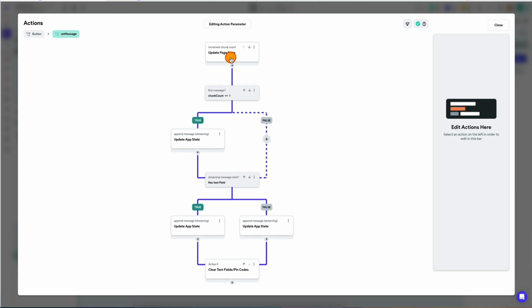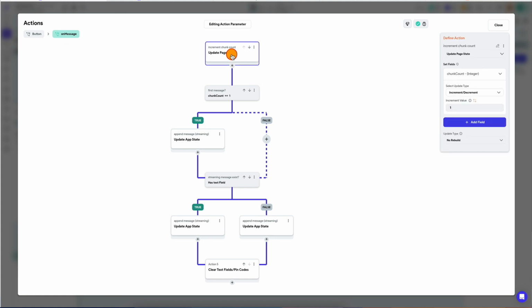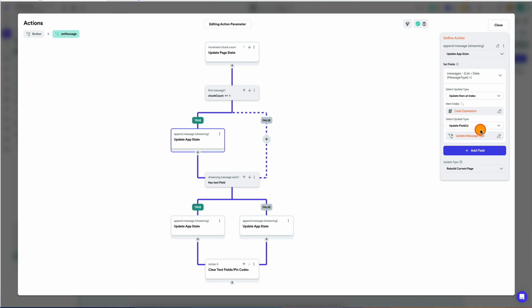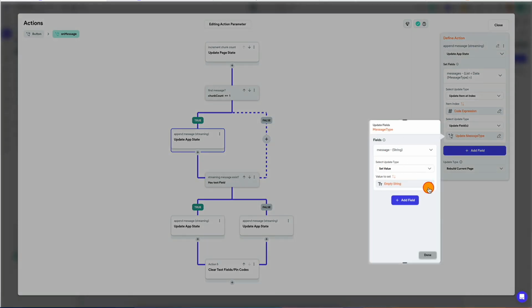Now, this first half here, what we're doing is keeping track of how many chunks we have so far, because if it's the first chunk that we're getting, we don't have any data. We didn't have any data before that. We need to remove this message, right? So what I'm doing is removing that thinking message and replacing it with an empty string here, okay?